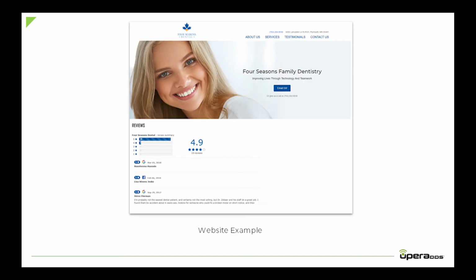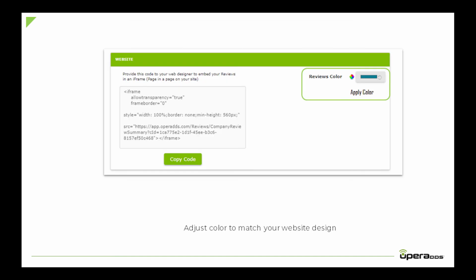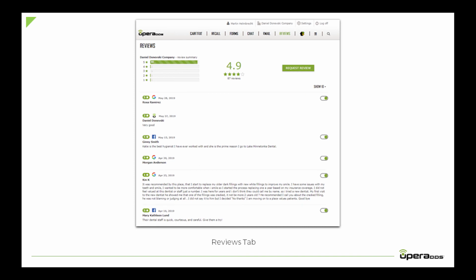Here's an example of how this is going to look on your site. Notice how the color matches to the branding in the website? Make sure to adjust the color to meet your needs in the social media tab. Let's head over to the Reviews tab to cover some additional info.